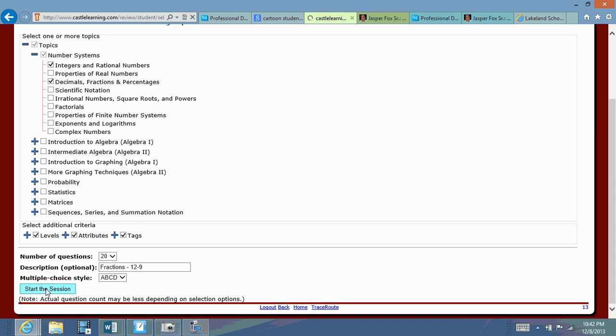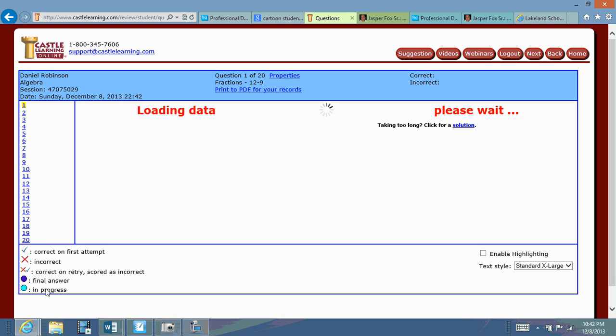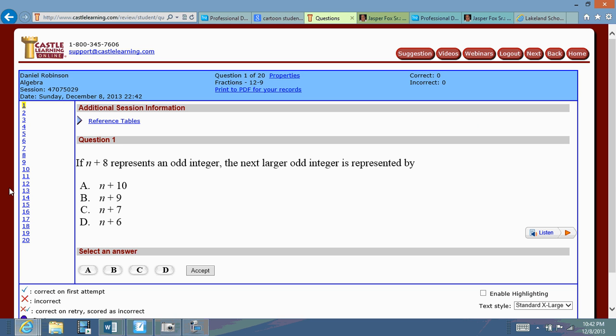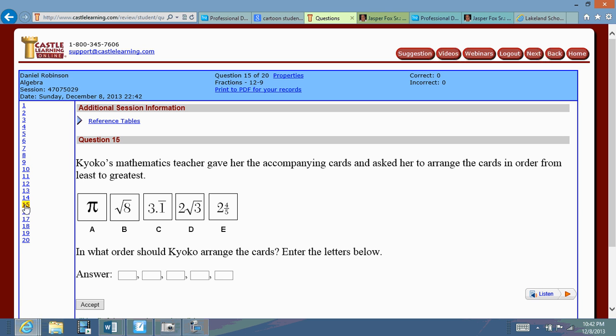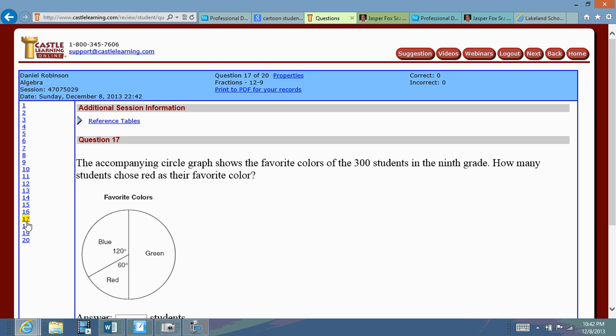If you click on start the session, it generates questions. There are 20 questions here that you can choose from to do, and here we can choose multiple choice questions, and you can see by clicking on the question the different ones that are there. So this is a good way to study.